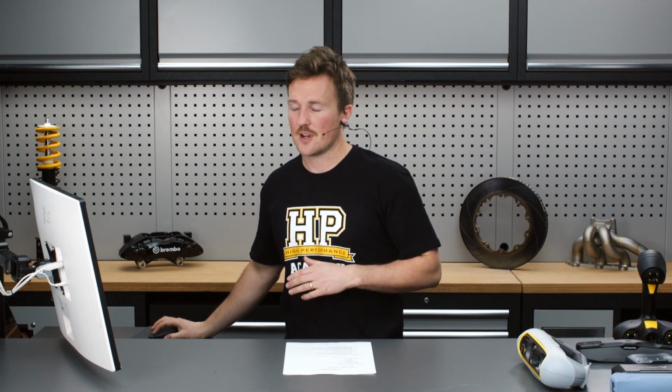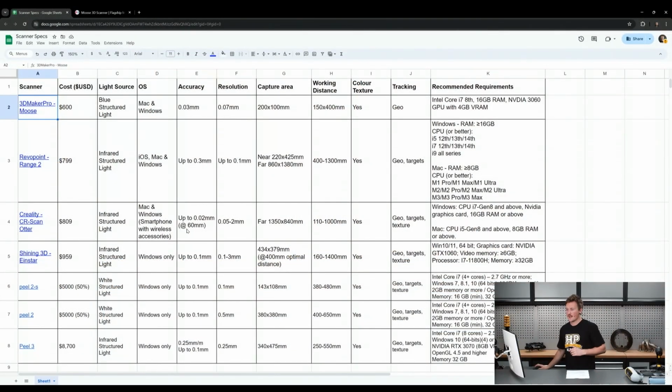More typically, we'll have something quoted like this, where it'll say up to 0.3 millimeters. Or for the Creality scanner here, we have up to 0.02 millimeters at 60 millimeters. More typically, it might be given something like what we have for the Peel down the bottom here: up to 0.25 millimeters per meter, or for the smaller scan, you could expect to see 0.1 millimeters. In some cases, the accuracy will be given as a percentage of the full size of the scan, which is a little easier to understand.